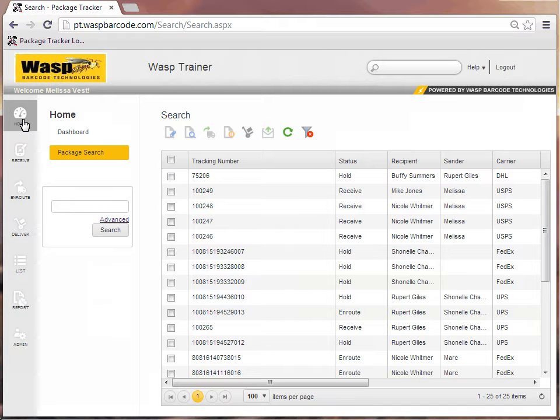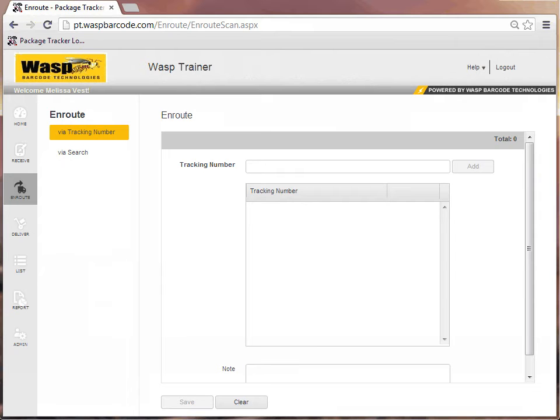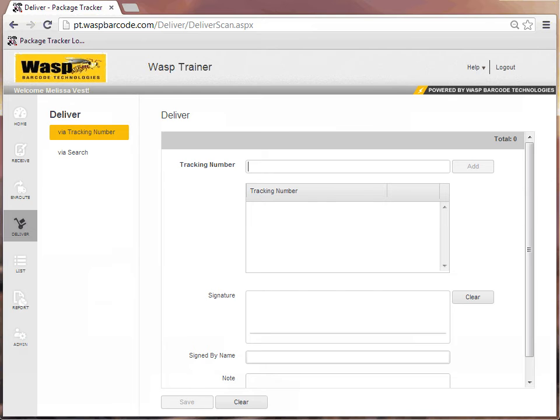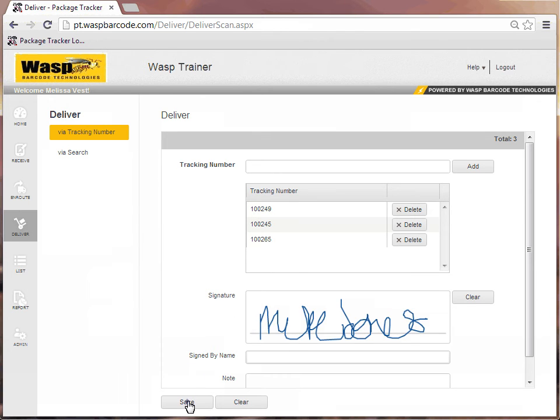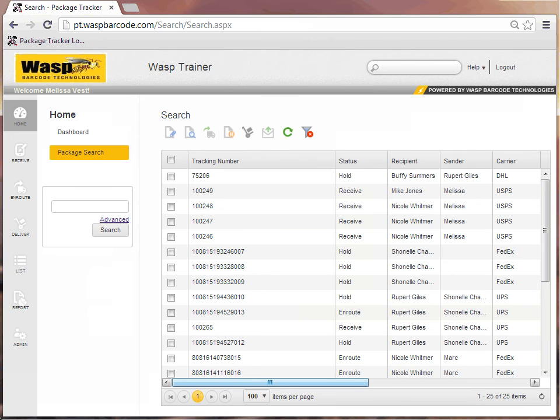To indicate that a package is on its way to its destination, click on En route. Then enter or scan the tracking number and hit save. To indicate that a package has been delivered to its intended recipient, click on Deliver and then enter or scan the tracking number. You can even add the recipient's signature to confirm delivery. All of these transactions can be done on either the computer or the mobile device.